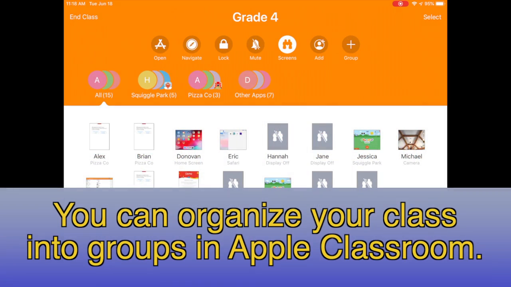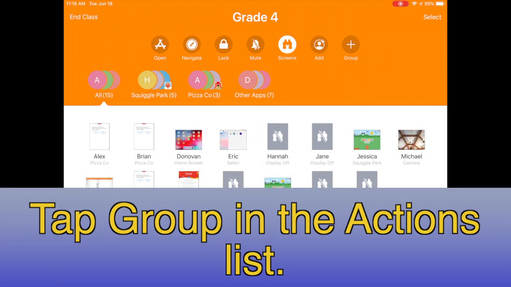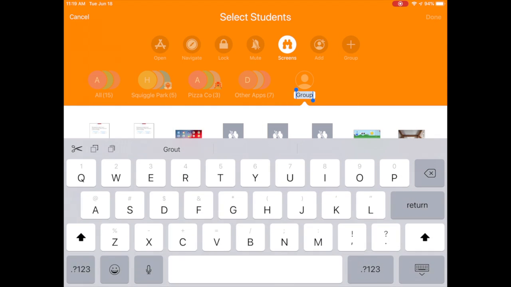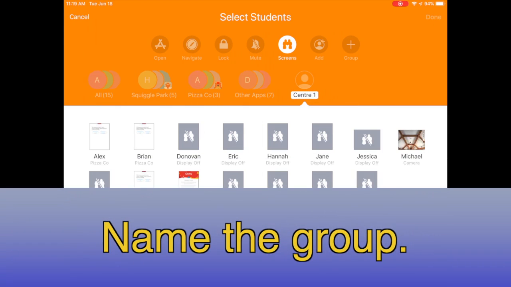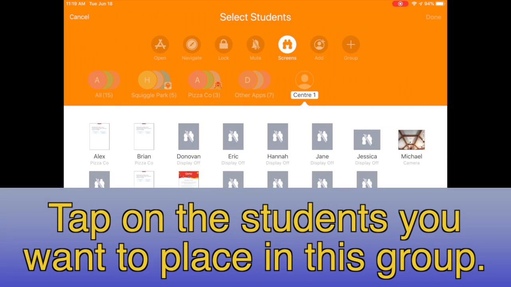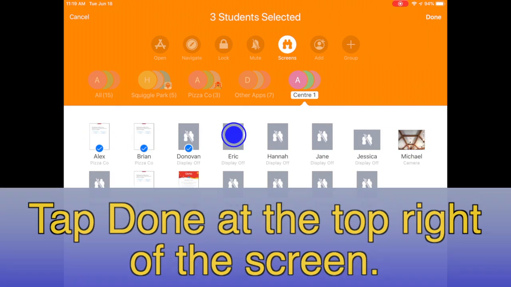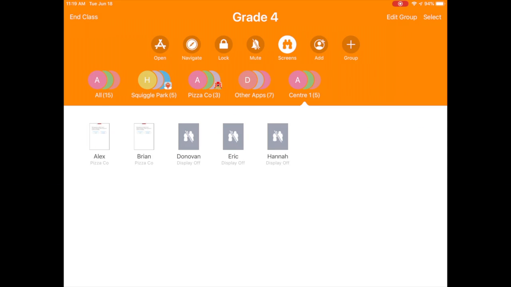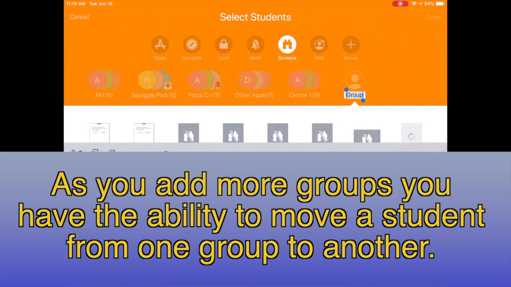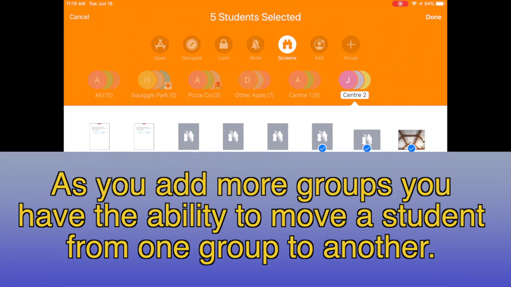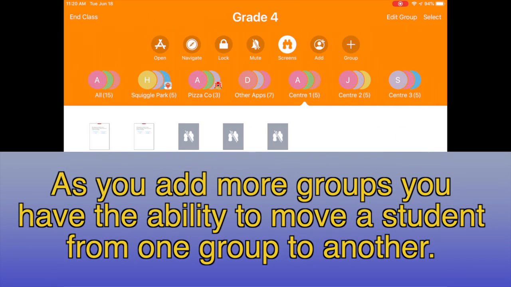You can organize your class into groups in Apple Classroom. Tap Group in the Actions list. Name the group. Then, tap on the students you want to place in this group. Then tap Done at the top right of the screen. As you add more groups, you have the ability to move a student from one group to another.